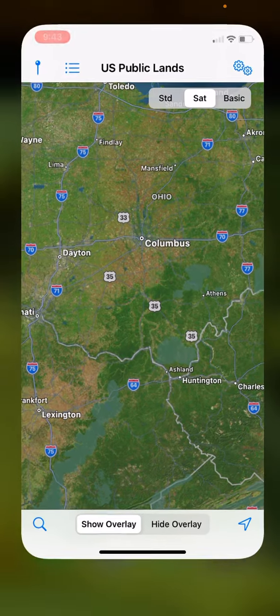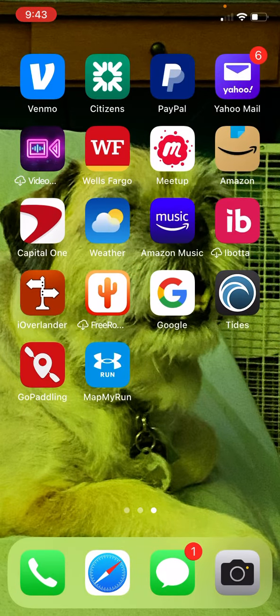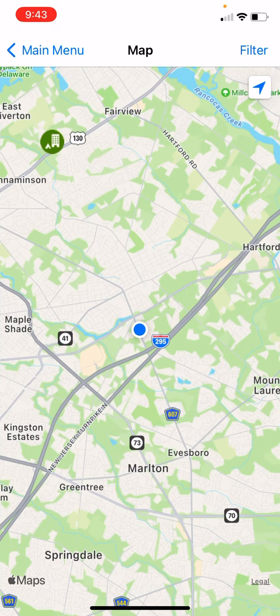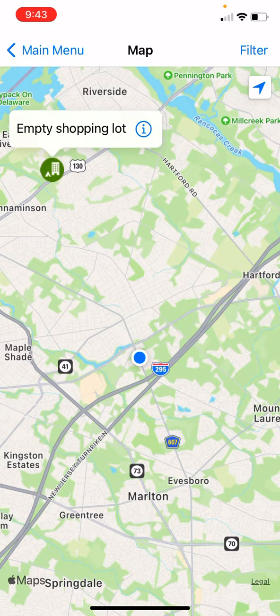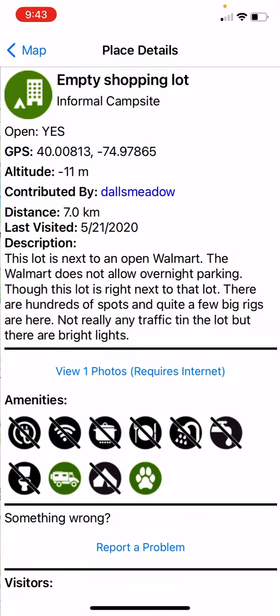All right, that's another one. Now let me see if there's one more. Okay, here we go. This is a big one. iOverlander. That's a big one. Let's see. Browse places on a map. What's that right there? Empty lot. Okay, here we go. We can find an empty shopping lot. Let's tap on that. Hit the info button.